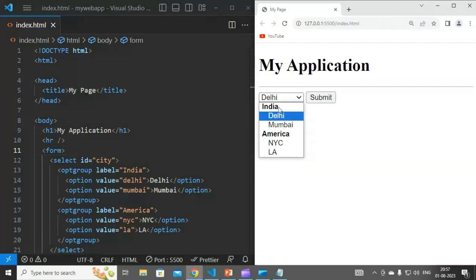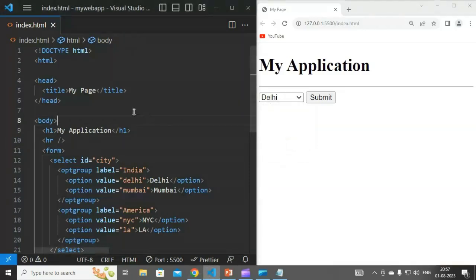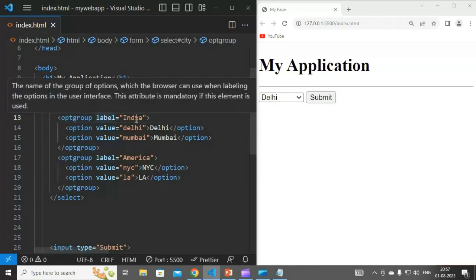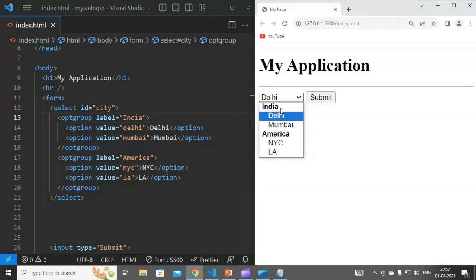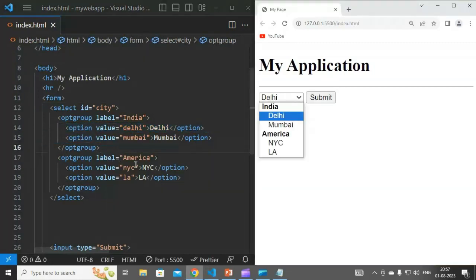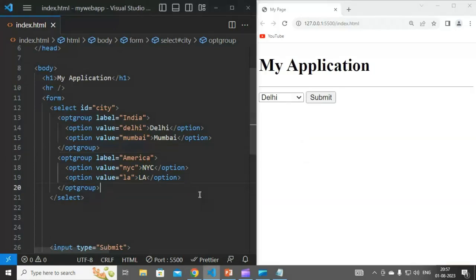So the first group is India, then we have Delhi and Mumbai, then we have America, NYC and LA. This is coming in groups. It is coming in groups because we have given opt group, label India. That is why this is coming as India as a label. And inside this opt group, we have given two options, Delhi and Mumbai. Group label equals America. There we have given NYC and LA. Okay, so that's the purpose of this opt group.